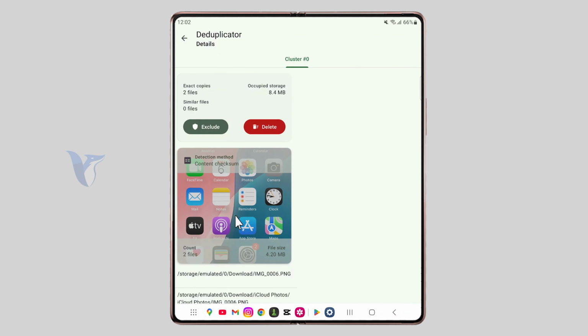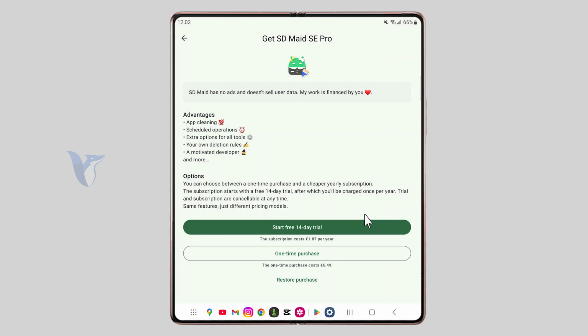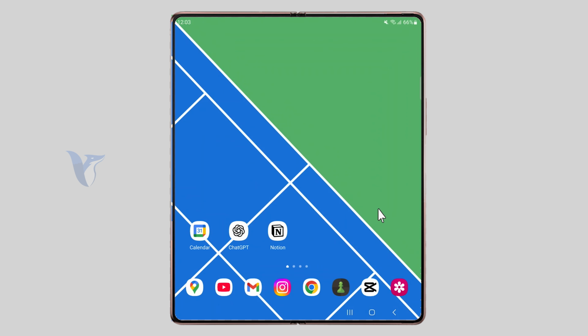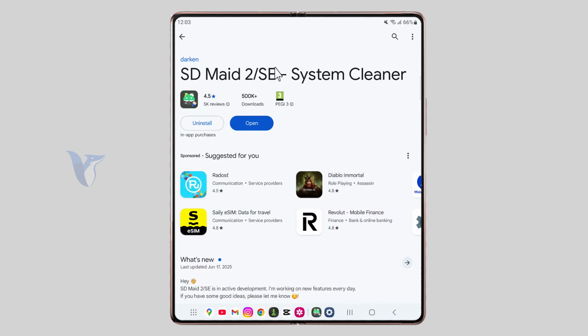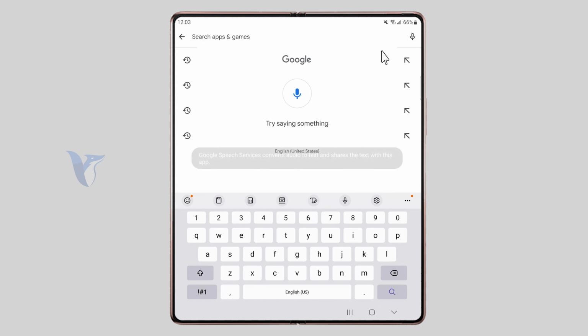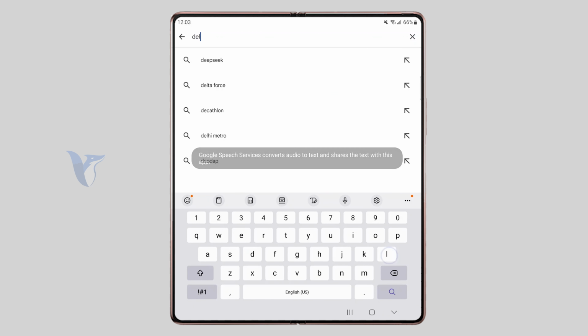So the good thing about the SD Maid app is that it searches for duplicates not only in the photos department, but in any department of files. The downside is well, basically the app is kind of paid, and you can get some free trials. So yes, you can most definitely clean up your duplicates for free, but it requires a paid subscription afterwards.